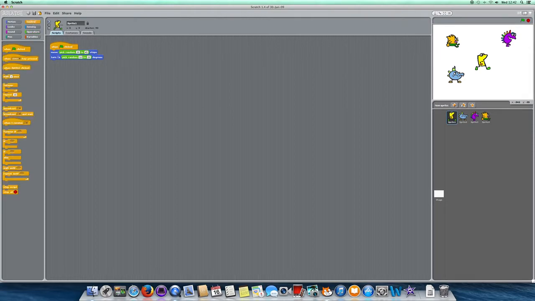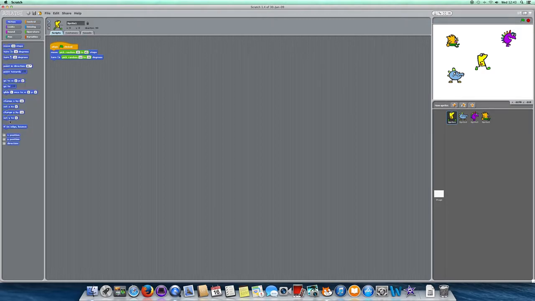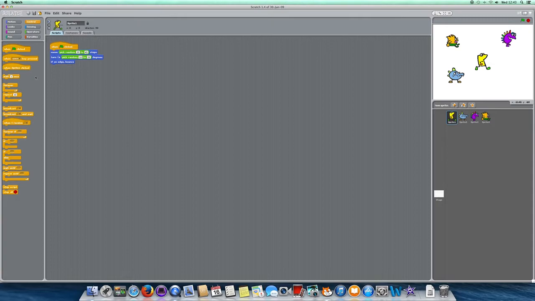Oh, we also don't want him to go off the edge, because if he flies off the edge, then obviously it's got away from the game. So if you just go to motion and choose if on edge, bounce. So it just means he'll bounce off any of the edges of the game. And to continue to do that through the game, you just get it forever and just wrap it around it, and just give that a try.